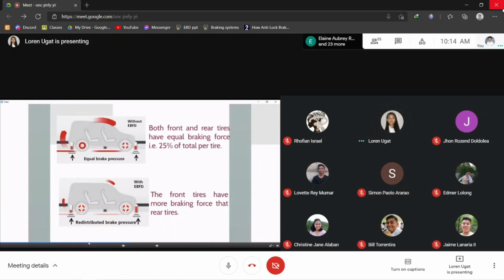Both front and rear tires have equal braking force, that is 25% of total per tire. This is without electronic brake force distribution. And brake force pressure is normally distributed.